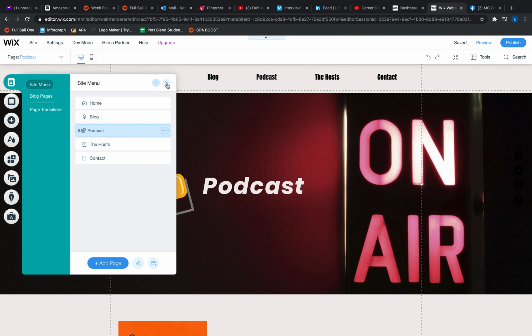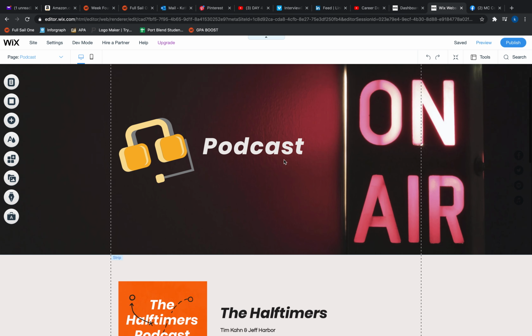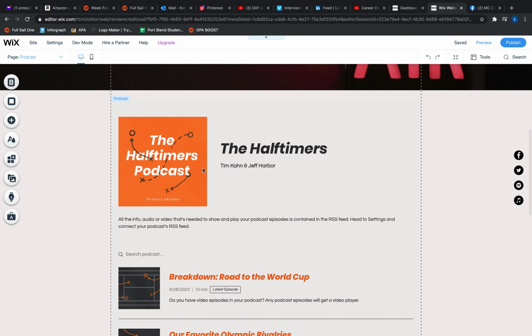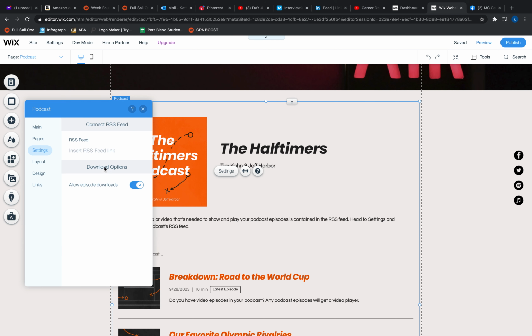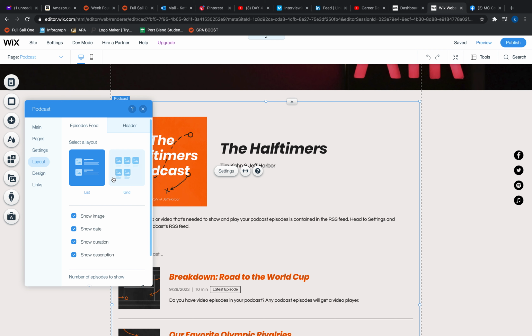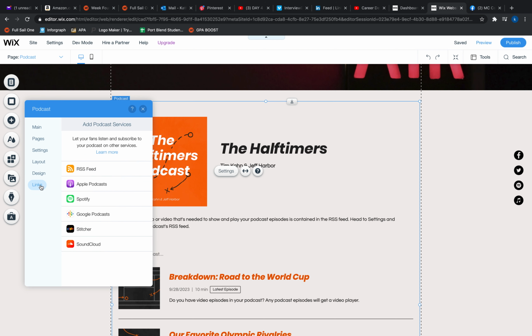Next up, we have your podcast section. This is where listeners will be able to listen to past shows as well as current shows, and you can just go into the settings and add in your RSS feed if you choose. It just depends on how you run your podcast. You can also have the feature for them to download turned on or off. You can change the layout. It's very easy. It'll all just transfer over.